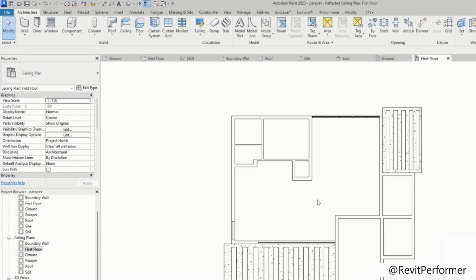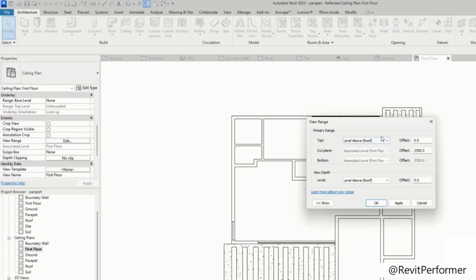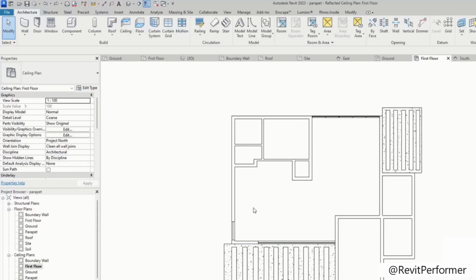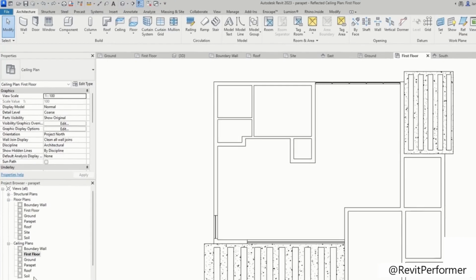That's because if we go into ceiling plan, we have a view range. Now we need to edit this view range. Let's decrease this cut plane to even below, like go for something like 2600 and apply. Okay, now since we have lost our ceiling, we can't see it.